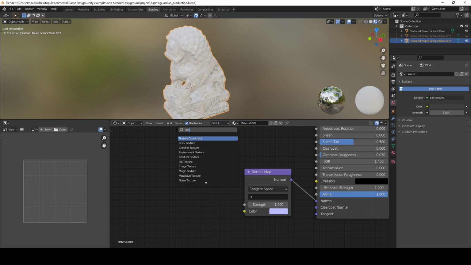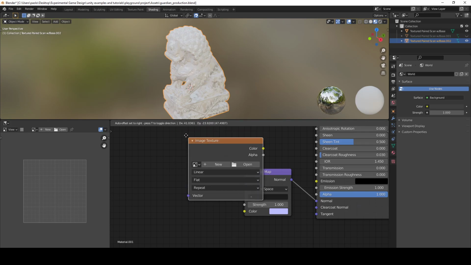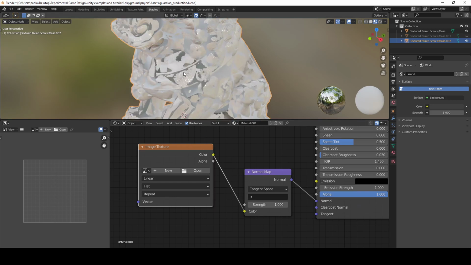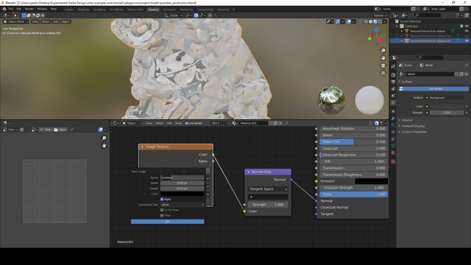So texture, image texture here, and then you put it here, and you can connect it here for now, but we're gonna connect it and disconnect it. Something will change, but it doesn't matter. A couple of things you need to do here. You want to create a new image, so this actually creates an image file, and I'm gonna call it Guardian Normal.